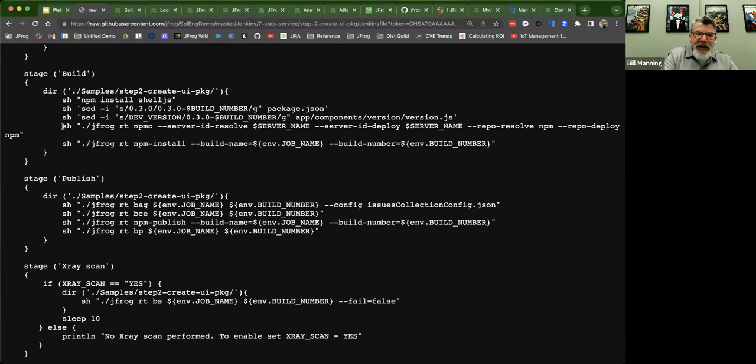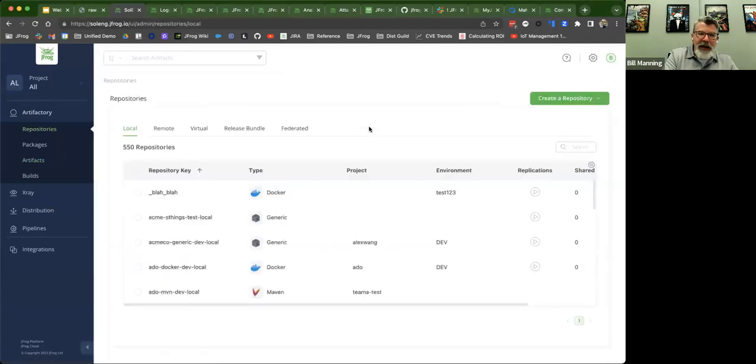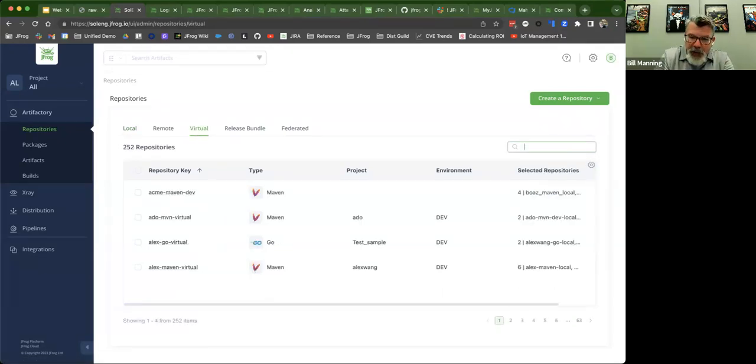But the next step is I'm using some native commands that we've built in, such as npm. So npm-c, which is npm config. You can see I'm setting this as my registry, where I'm going to resolve. I'm going to use npm in this case, which is a virtual repository. I'll just show you quickly inside of Artifactory what that looks like, since this has all the stages of my SDLC.